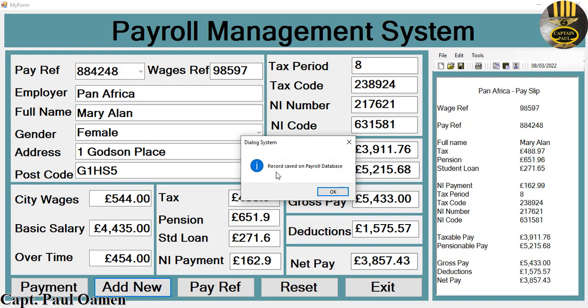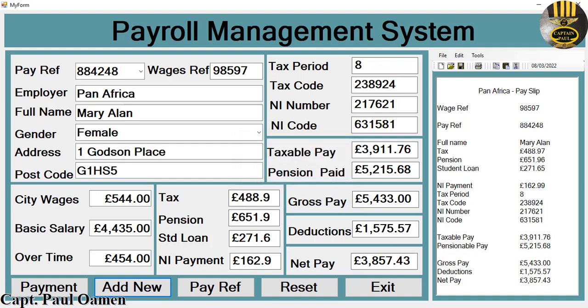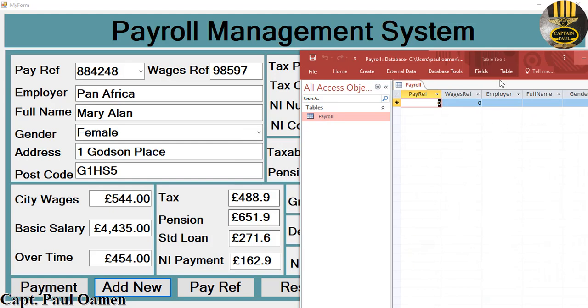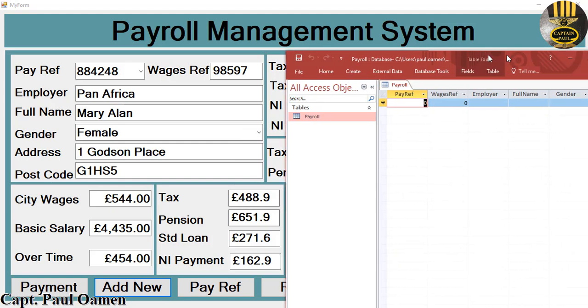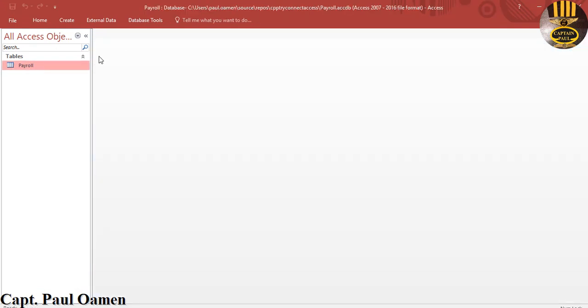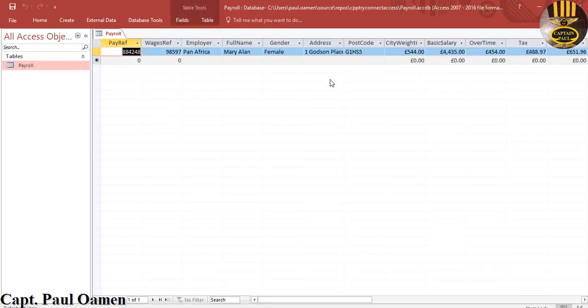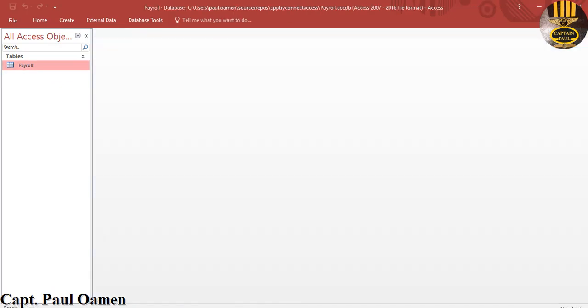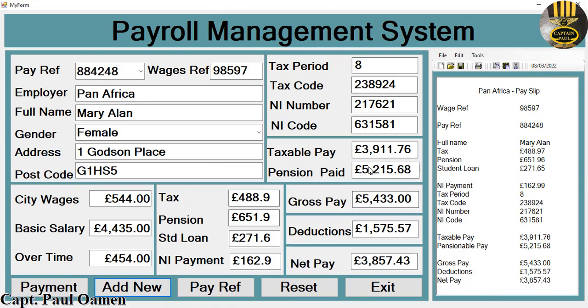There we go. Record saved on database, on payroll database. I'm going to click on OK there. So let's go straight now to the database. That is the database. As you can see, there's nothing in there, but when I close it and reopen it, there we should be able to see Mary Allen's details. Now I'm going to close that and just minimize it.